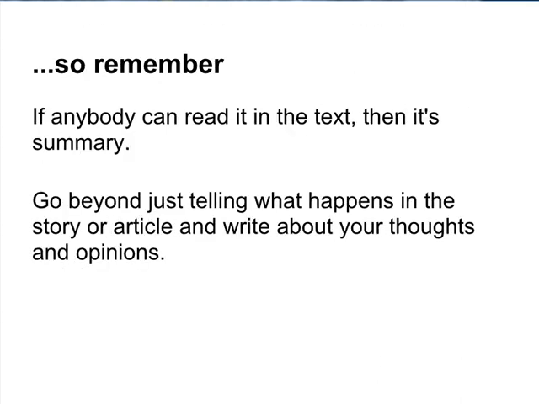So remember, here's the takeaway from this presentation. If it's something that anybody can read in the text, then it's summary. You need to go beyond that. You have to go beyond just telling what happens in the story or article, write about your thoughts, your opinions, your ideas, and then you will not be summarizing.